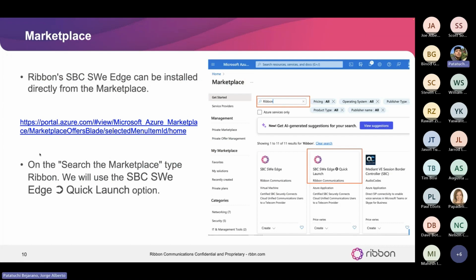So again, on Microsoft Azure, we do offer our SBC on the marketplace. It has a direct link to being able to create the instance. Azure offers a wizard that allows you to create a virtual machine and create the image of the SBC directly. If you go into the marketplace and type ribbon in the search bar, you will see the two options that we have, the SBC Switch and the SBC Switch Quick Launch. In this case, we'll be using the Quick Launch offer.